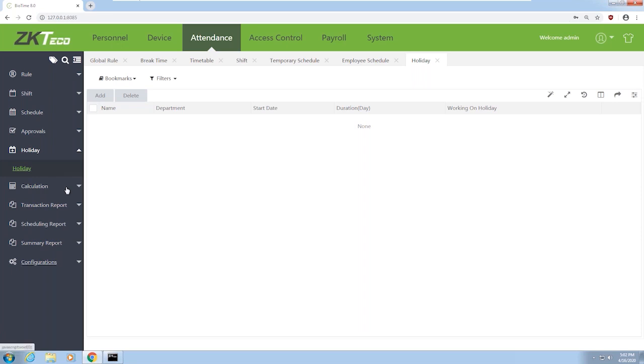Okay. Here we have a calculation that can be done. Well, the system every day would automatically calculate the attendance, but we can also make a manual calculation.